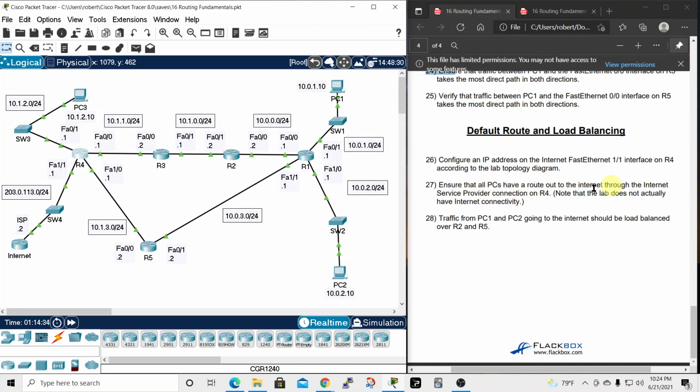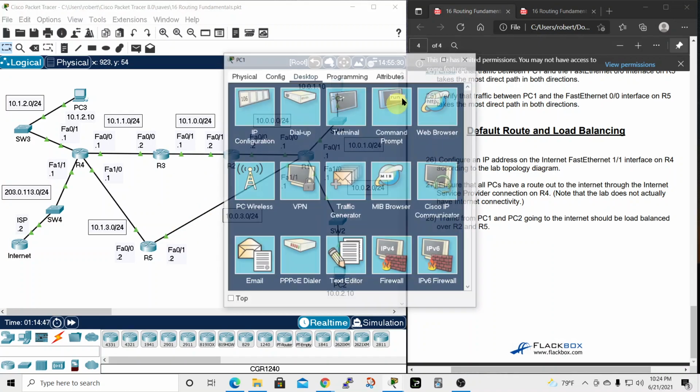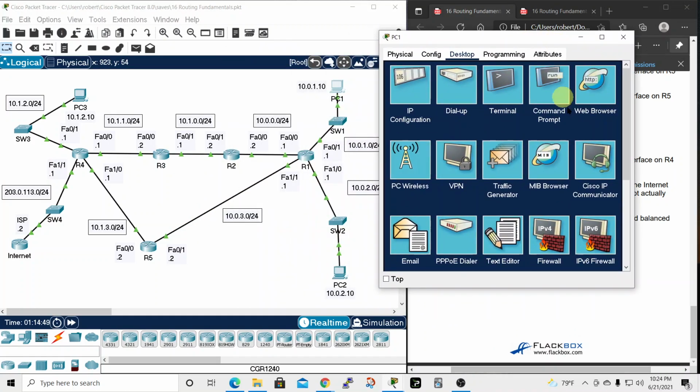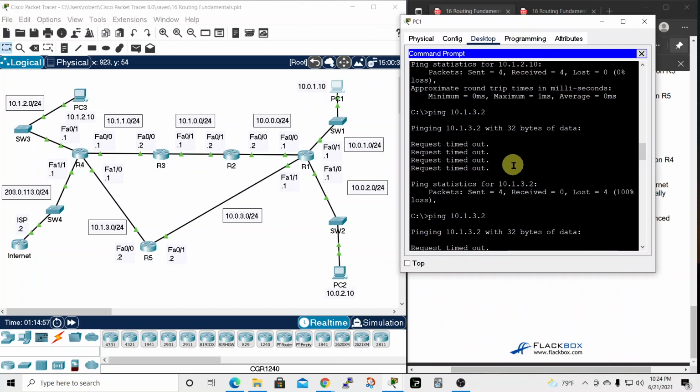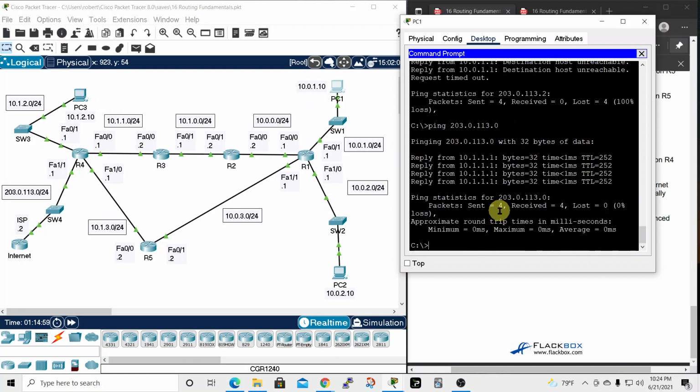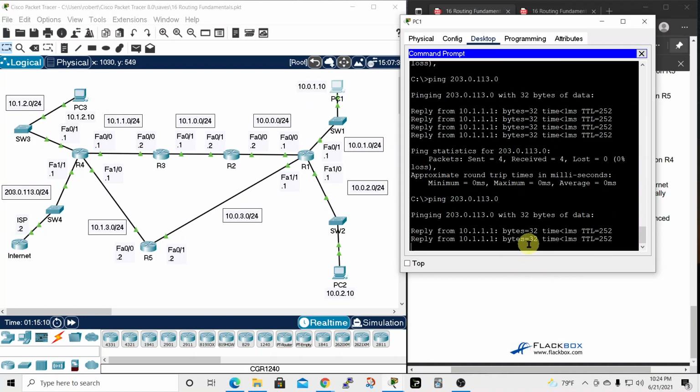Ensure all PCs have a route out to the internet. Okay. And traffic from PC1 to PC2 should be load balanced going over... in other words, it should be taking both routes. I'm not super clear on load balancing yet, other than it's just kind of what it sounds like. Instead of just shoving all the traffic in one direction every time, the router will make decisions on where to go. So let me try to ping the ISP 203.0.113.0, and it's working. Okay, that's good.